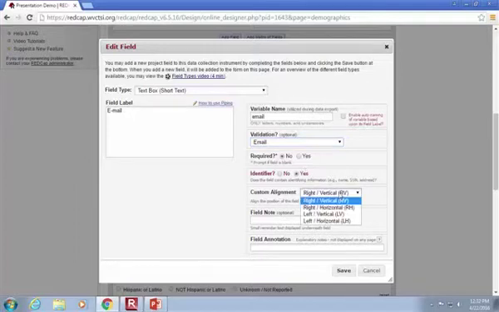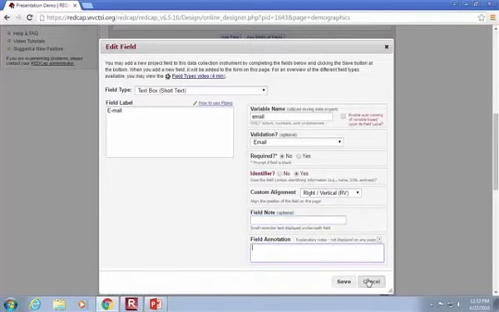REDCap doesn't have a lot of visual edits you can do. You can set the alignment, but they try to keep it pretty basic. It's not supposed to be something where you're going to do a huge edit. So you can add your own, like a CTSI logo or something like that, to the top. And then field notes, field annotations. This is not for the user filling it out. This is for yourself.